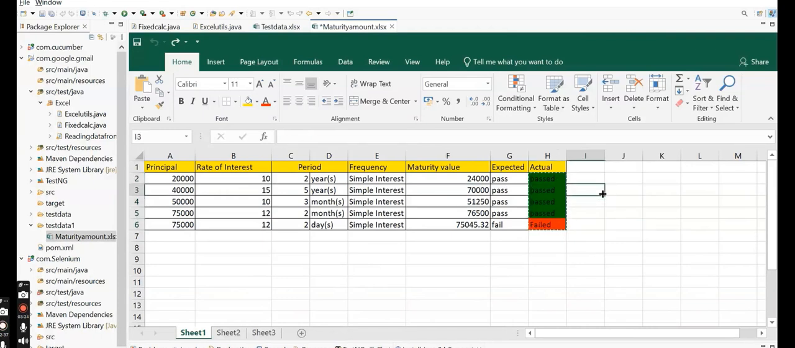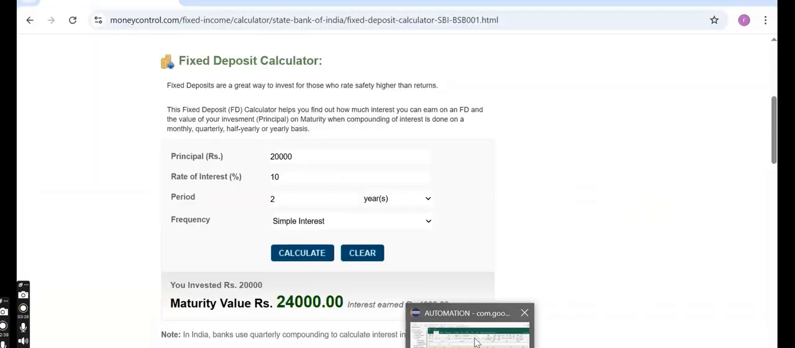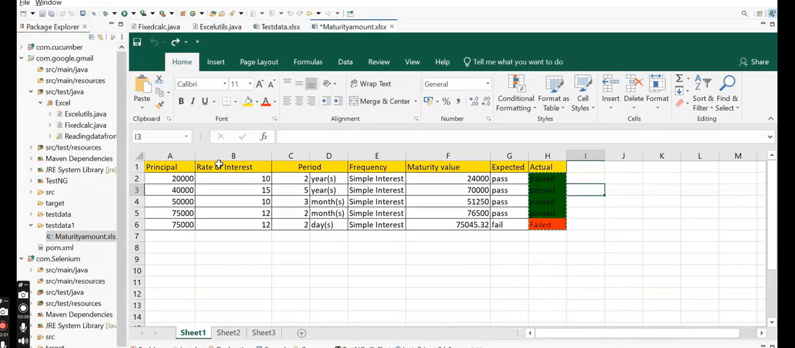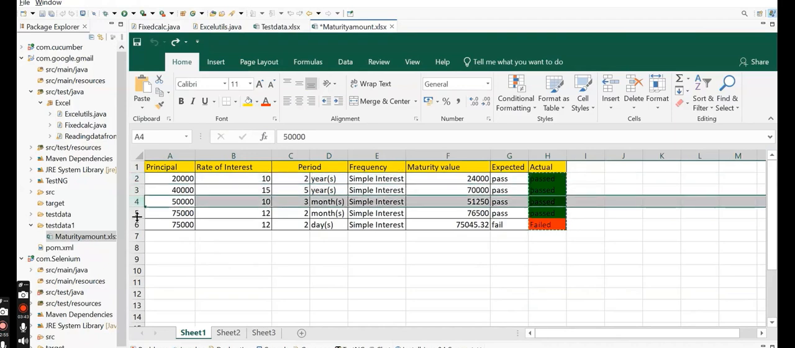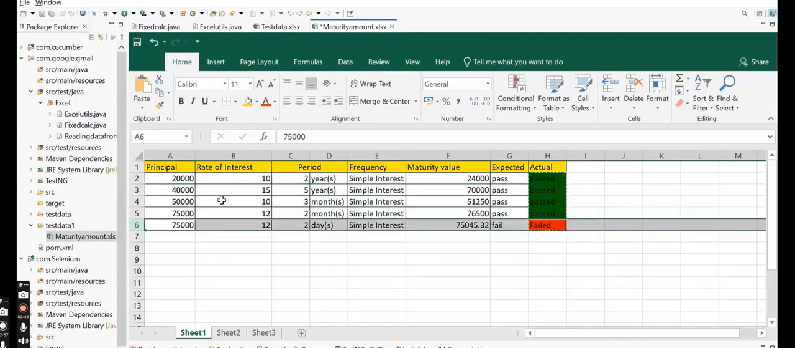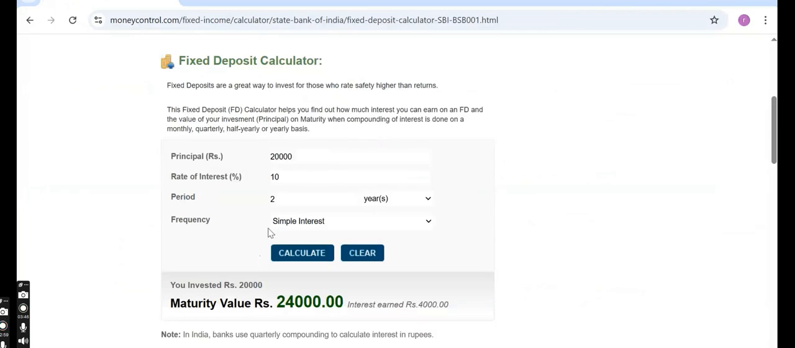Same like that, the second row, and the remaining rows are also the same. You can do the same procedure. First of all, here is the fixed deposit calculator, and after that I give all the values: 2000, 20,000, 40,000, 50,000, 75,000. I can give the principal and rate of interest also. After that we can calculate.